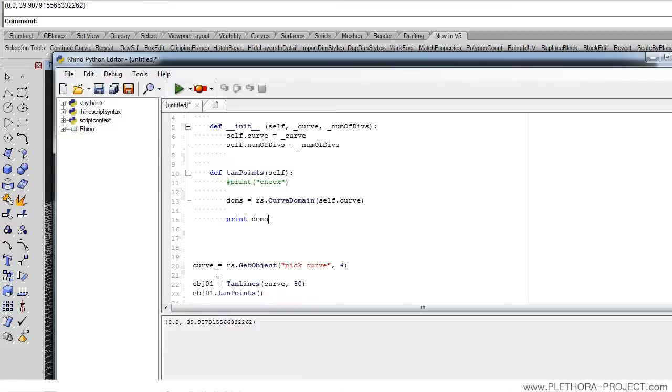Okay, so it's saying DOMS is a list, right? With 0 being the first domain and 39.97, etc., being the upper domain. Again, this is not the length of the line, but it's the parameters. The parameters of each point, any point in the line, it's equivalent to be somewhere between 0 and 39. Right? So we're gonna see how to use that.